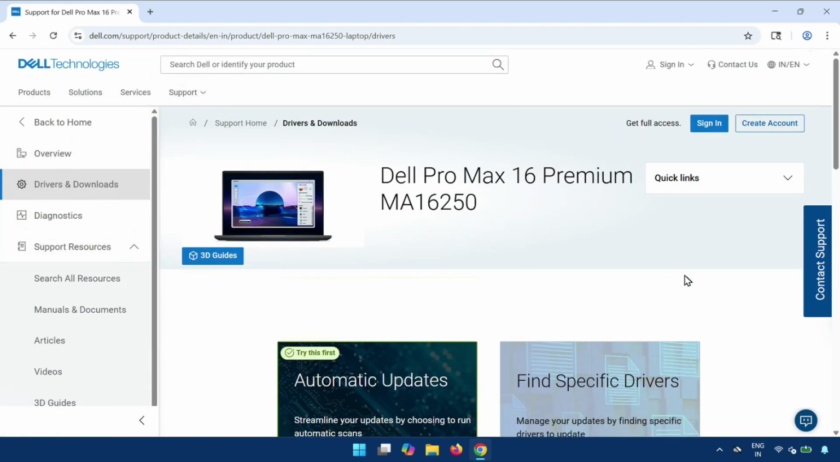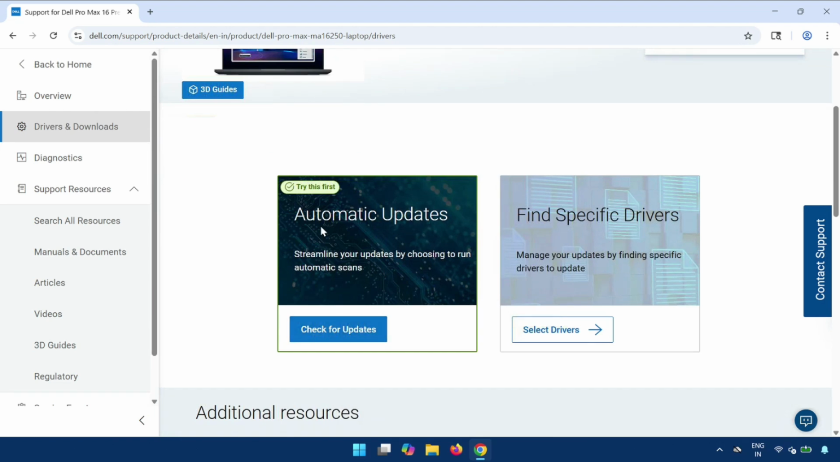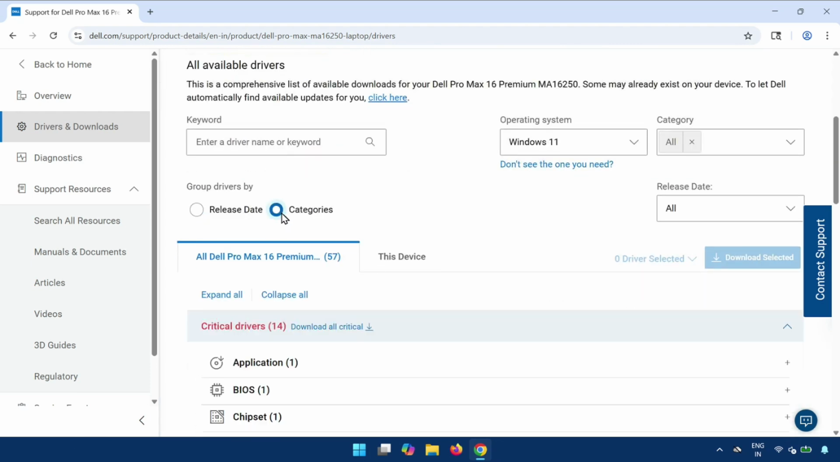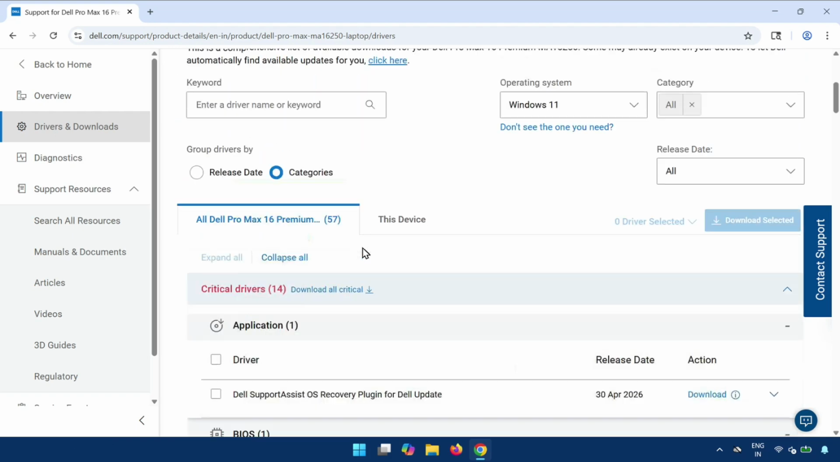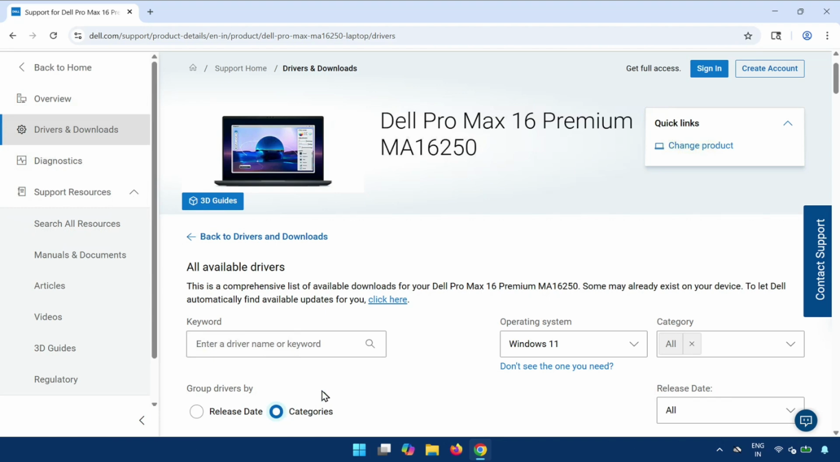Yeah, so scroll down. There are two options. First, automatic: when you click Check for Updates, it will scan and install the required drivers. But if you are facing issues related only to a specific driver, then select the driver. Then click and categorize, and this is your system, and click to categorize.